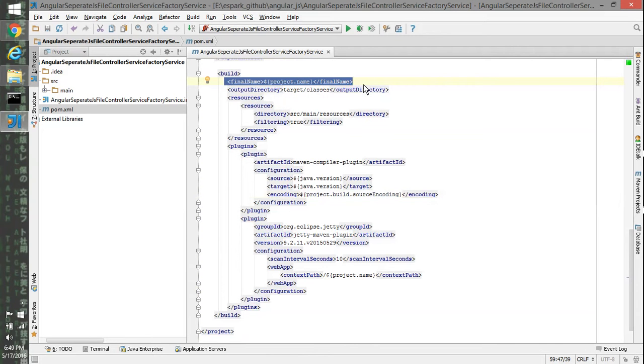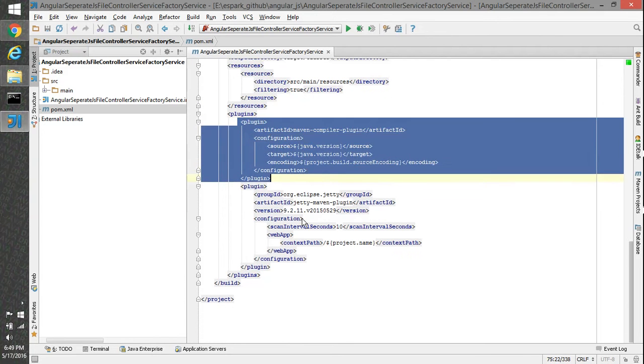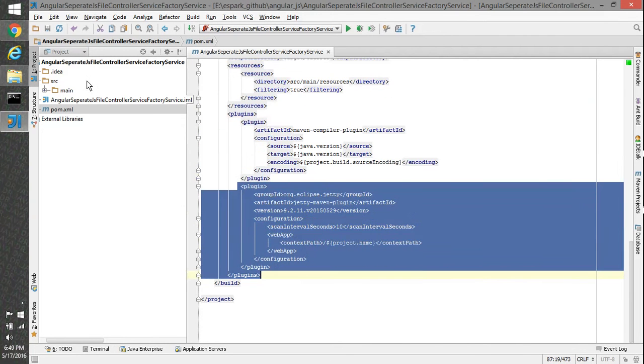So this is a WAR file name, and this is an output directory, where after compilation all the .class files and everything will come. This is a standard resource tag. Then we have a bunch of plugins. First is the Maven compiler plugin, followed by a Jetty server plugin.